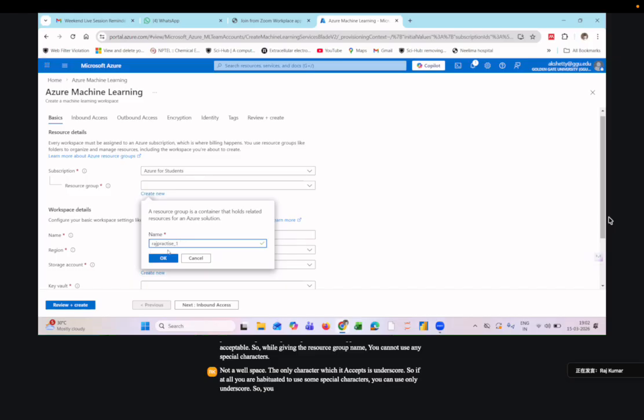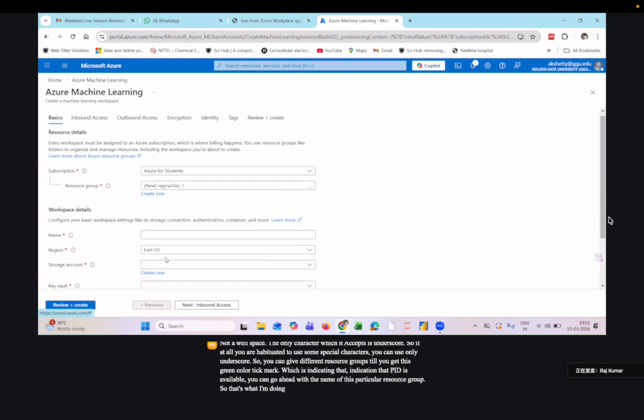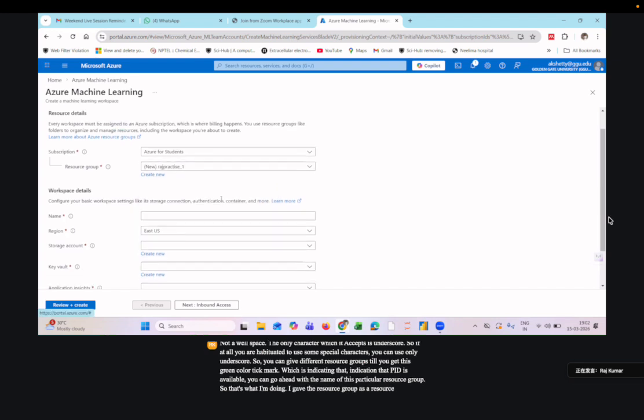So you can give different resource group names till you get this green color tick mark, which is an indication that yeah, it is available. You can go ahead with the name of this particular resource group. So that's what I'm doing. I gave the resource group as resource practice underscore one, and this is a container, or sort of real estate I'm reserving for myself in the Azure cloud platform.